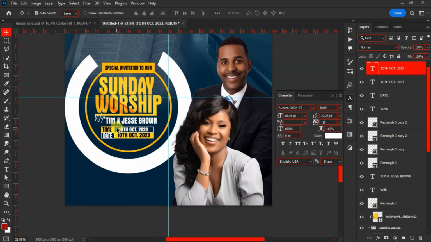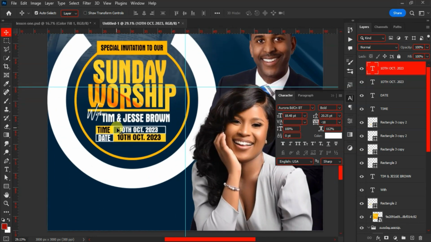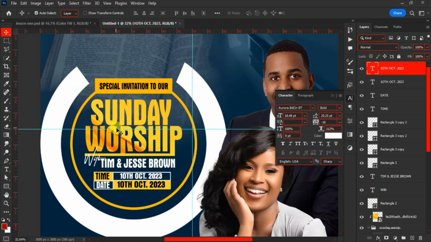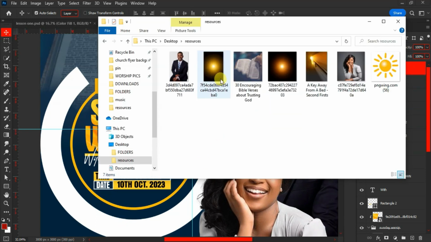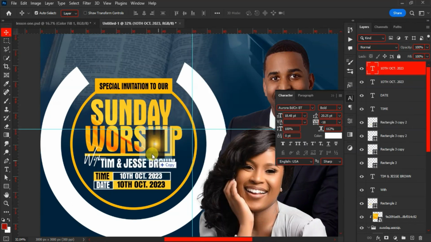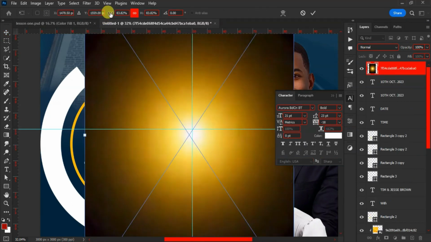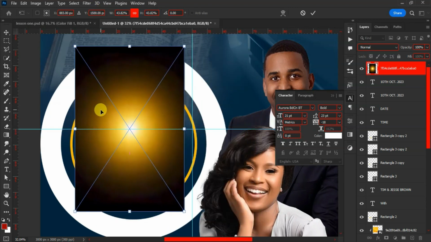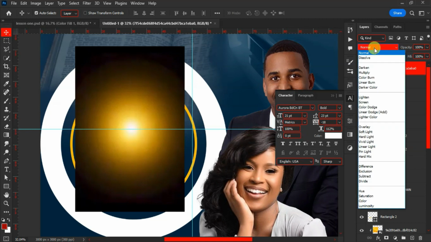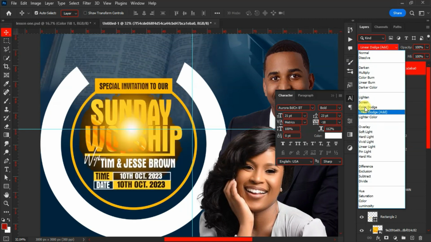Isn't this beautiful? The next thing I'm going to do is to add some lens flare to my titles here. So I'll go to my resources and I'll select this lens flare here. Reduce the size of the lens flare. Place it on my text here. Then I will change the blending mode from normal to screen.